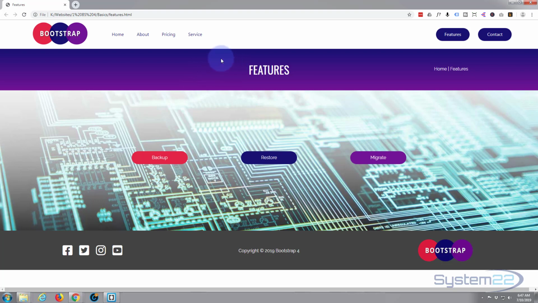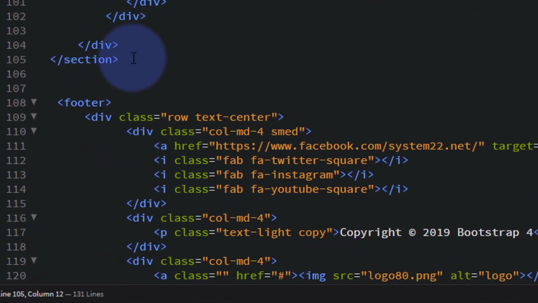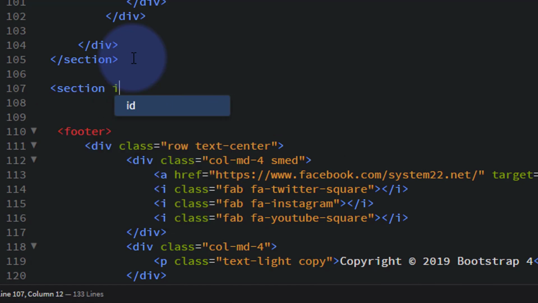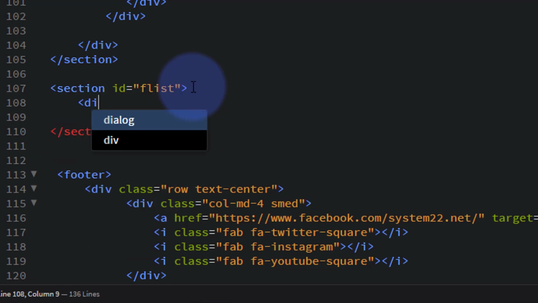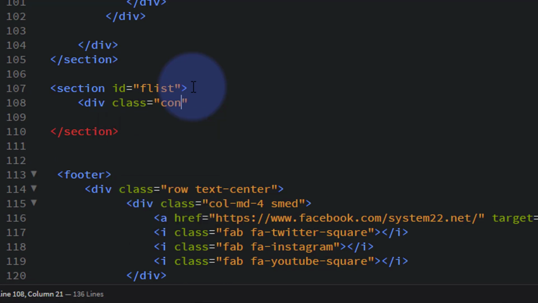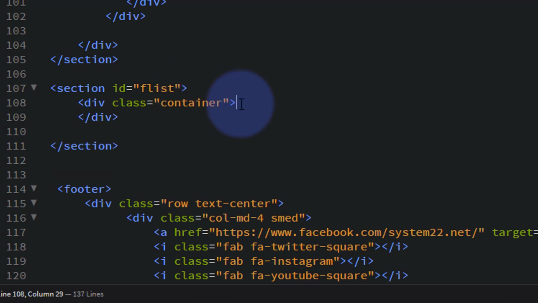So let's create a new section. I will use this linear gradient again. So let's go into Brackets again, back to our text editor. And after this section, we'll create a new section. I'll give it an ID because I might want to anchor it with something, but I might not. So we'll call this flist, features list. And inside there, we want it to be contained. We don't want it to be full width, so I'm going to put it in a div with the class of container. We're going to also add the class of gap100, which is a CSS class that we created that gives a gap top and bottom of 70 pixels and left and right of 0 pixels.